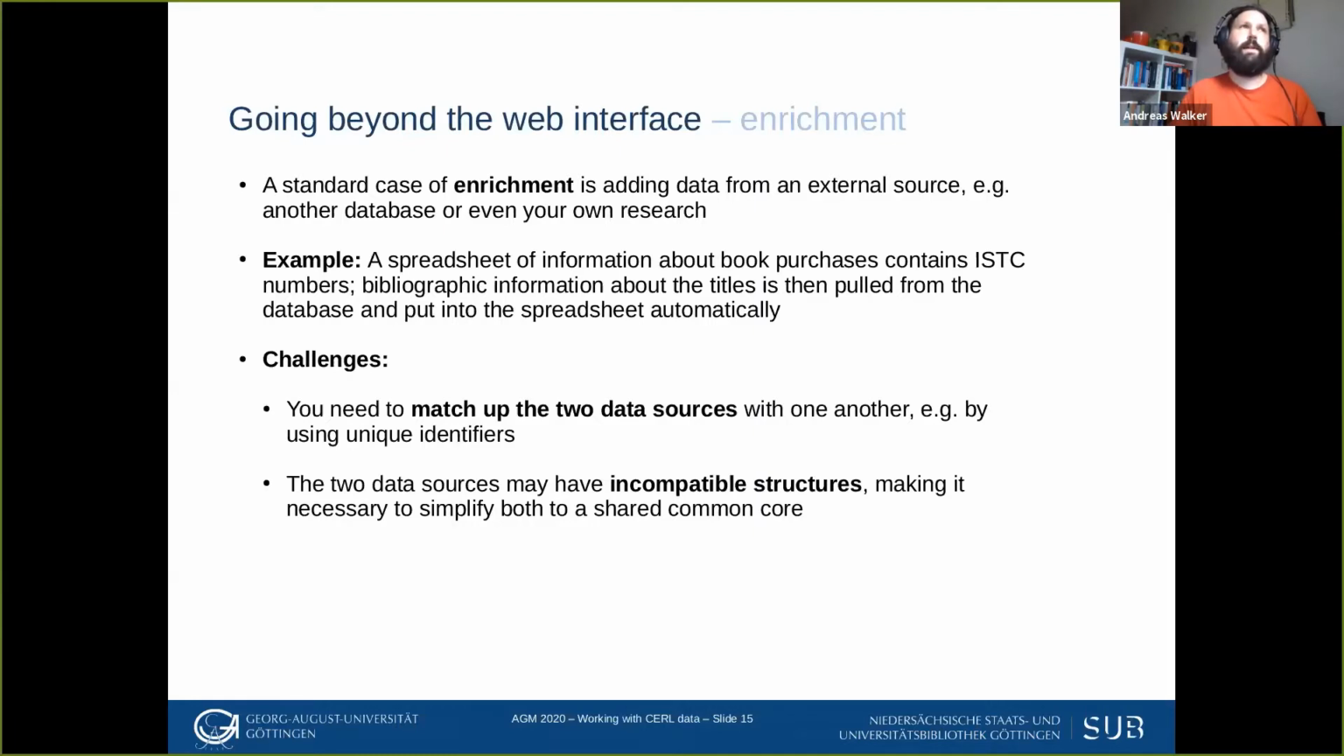which is one of the things that we're also doing for the display in the web interface, right? We take the identifiers and replace them with human readable information. So the challenge here is you need to make sure that you can match up the two data sources with one another, for example, by using unique identifiers. In that case, for example, the ISTC identifiers.